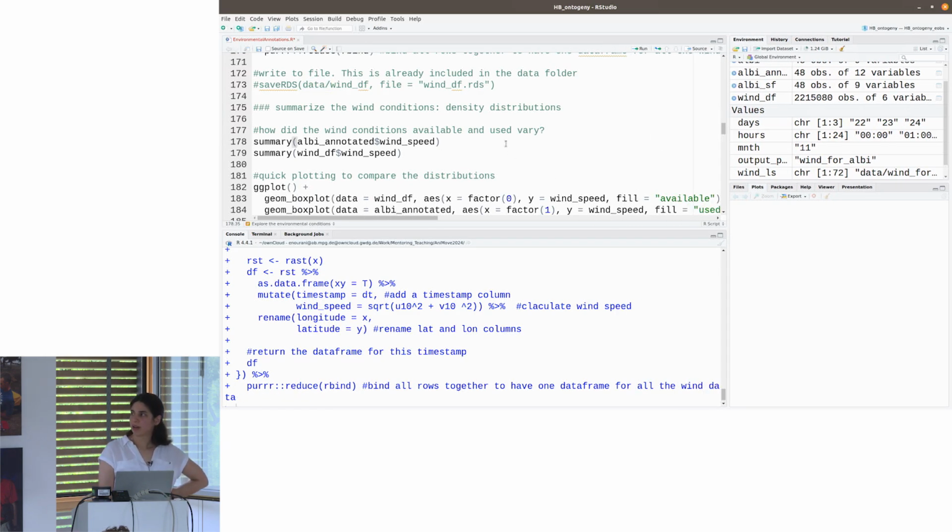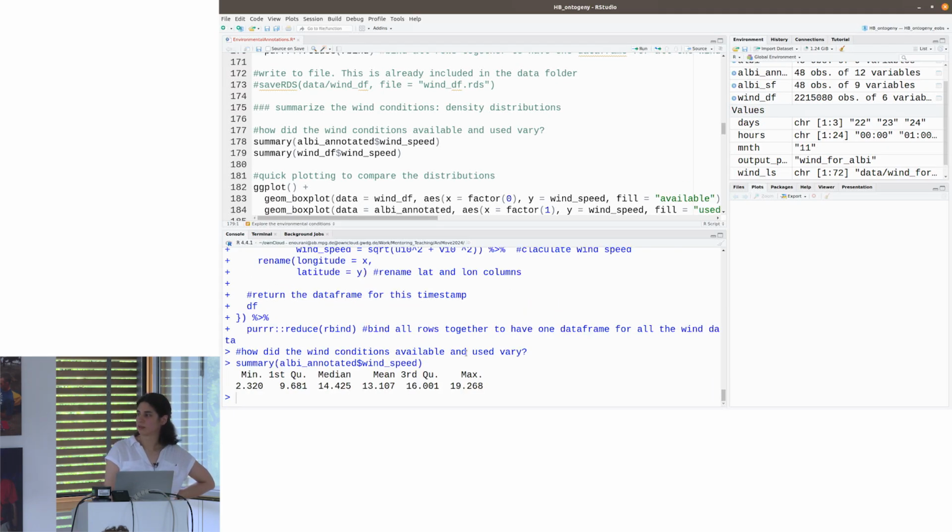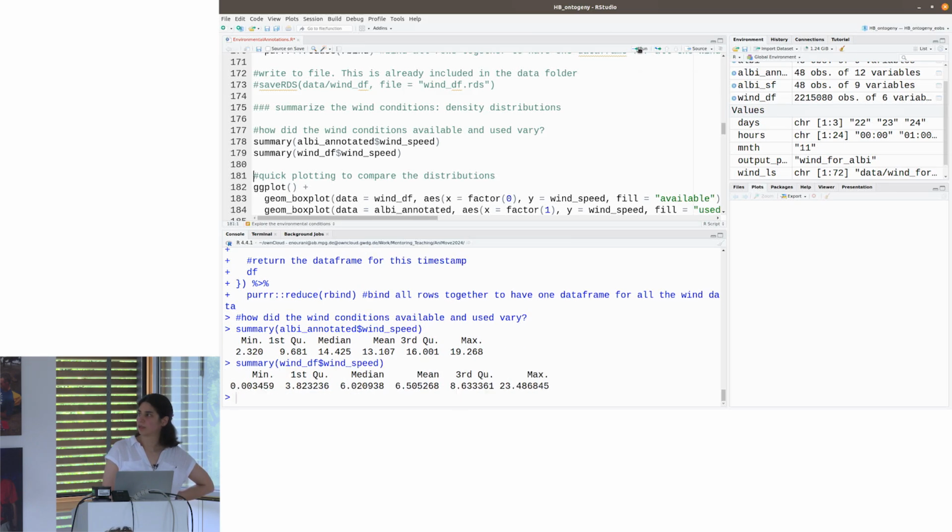Okay, so now that I have a data frame with all the wind data in it, I can look at the summary just to see the summary of wind speed. So I see that in the Albi annotated file, my maximum wind speed was 19. But if I look at all of the wind data for that region for those days, the maximum wind speed was 23.